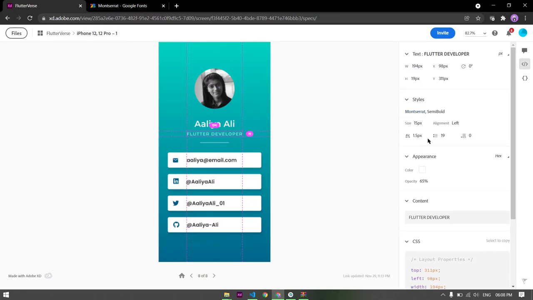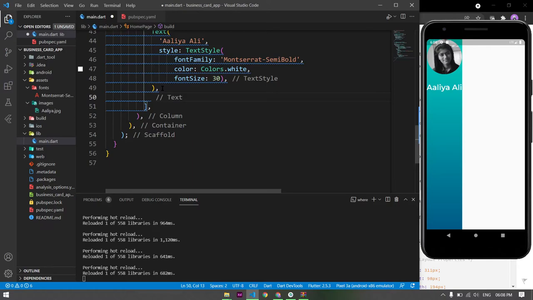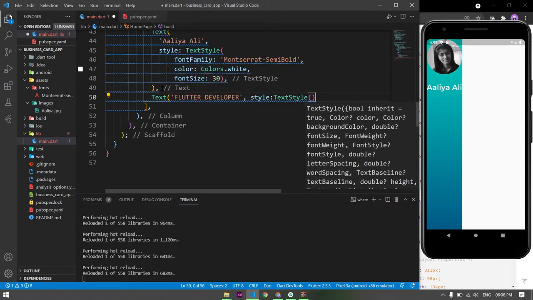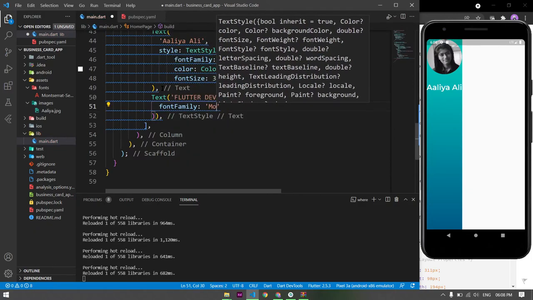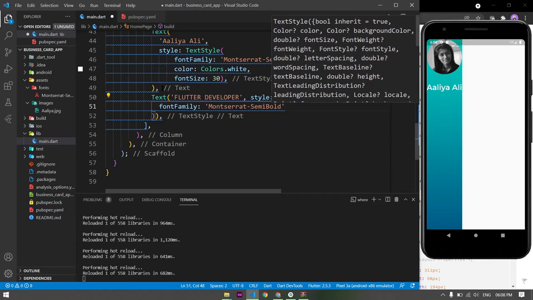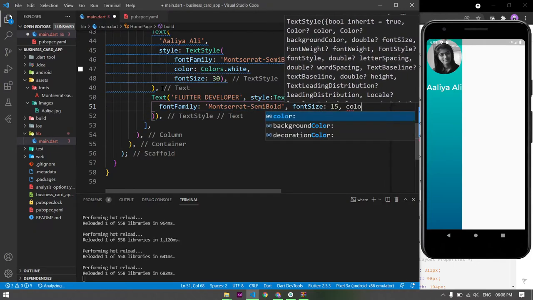It's again Montserrat Semi-Bold, 15 pixels, but this time it has also got some letter spacing, which is 1.5. How do we achieve that? Let's see. Let's add another Text widget. This time it's going to say Flutter developer. Give it a style property. It's going to be a TextStyle. Font family Montserrat Semi-Bold. Font size was 15 pixels.